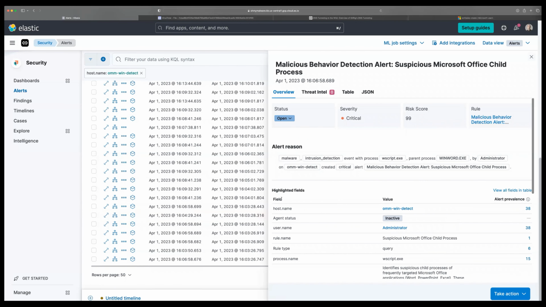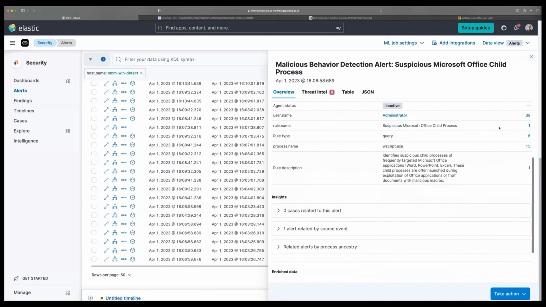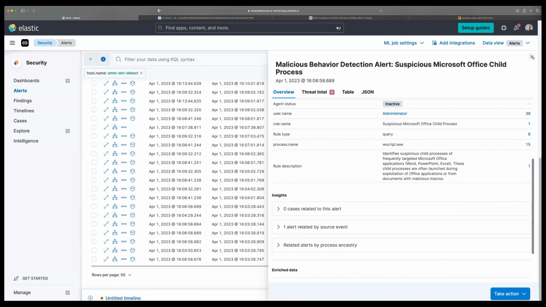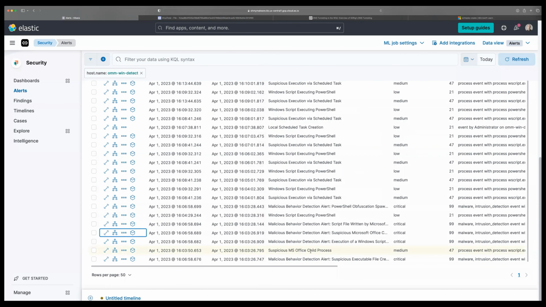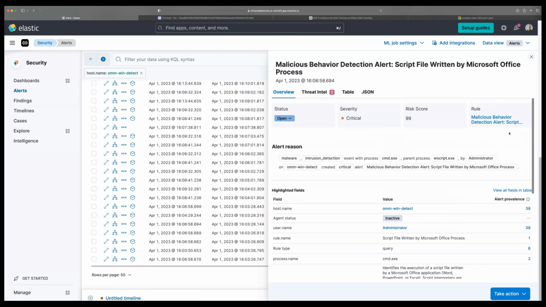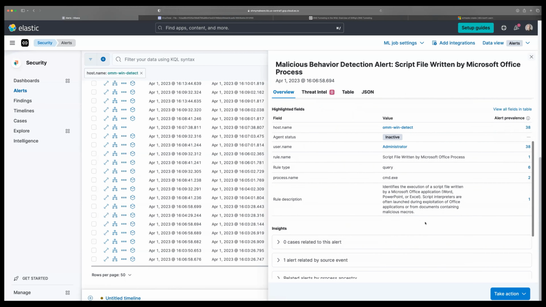We know why this happened. I'm not going to go through this one because it's repetitive of what we've seen already from the sim one. And then we have script file written by Microsoft process here. Again, we know why this happened. Just read the thing a bit. Identifies the execution of a script file written by a Microsoft Office application.